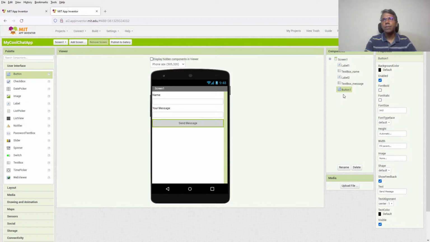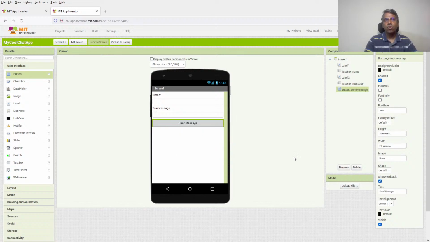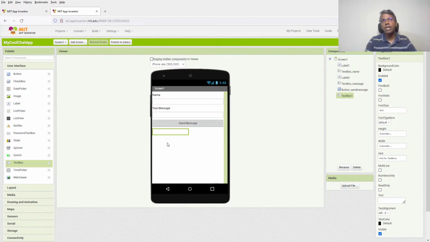So here I'm going to rename this particular button to button send message underscore send message. So what I have done basically is your name, message, it will send the message. When I click on this, I have to make sure that it will send the message. And when somebody else sends the message, then I need to see a consolidated box containing all the messages, right? So I need a text box which will show all the messages. Okay. So here is the text box which will show the consolidated messages.